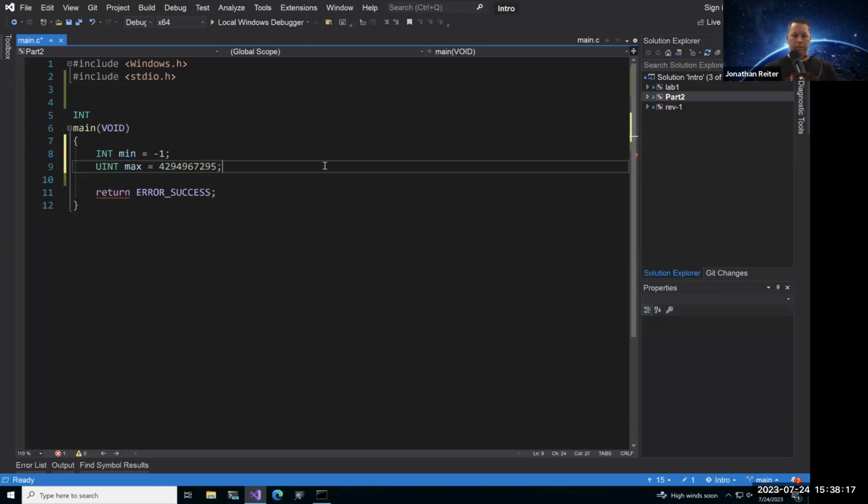So here we go. Let me break this out into 3s, make it a little bit easier for y'all to read. 429, 496, 729, 5. That's just for readability. Obviously, we can't store a value like that in a signed int. That magical value right there is the largest value that you can shove into an unsigned int. So that's the max. That's the max that you can do there.